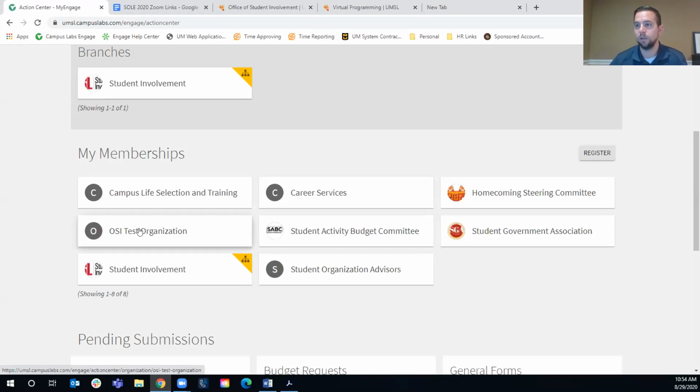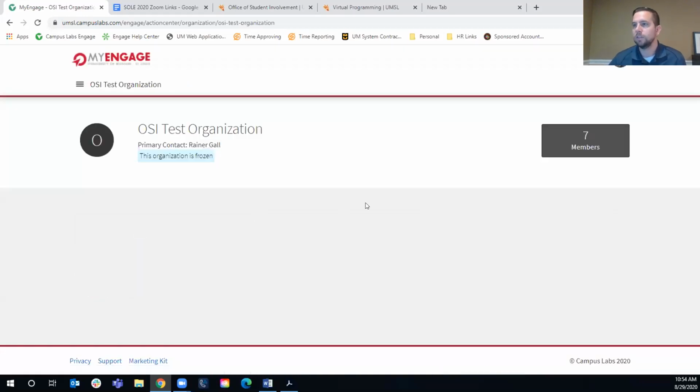For the purpose of today, we are going to use our OSI test organization. When we come into the test organization, something you see right off the bat is a warning that says this organization is frozen. A new policy that we started this summer was a temporary frozen status for organizations that did not renew before July 1st. The university, the fiscal year, we all operate based on that same fiscal year. So for student organization purposes, we wanted to adopt that same deadline.